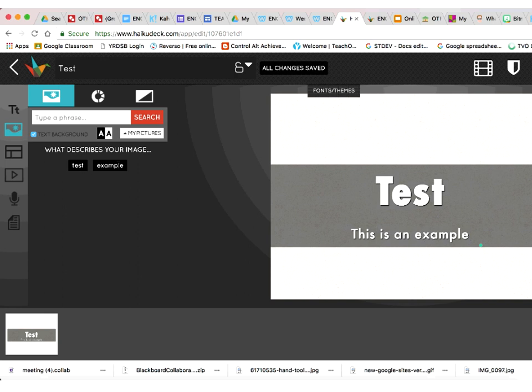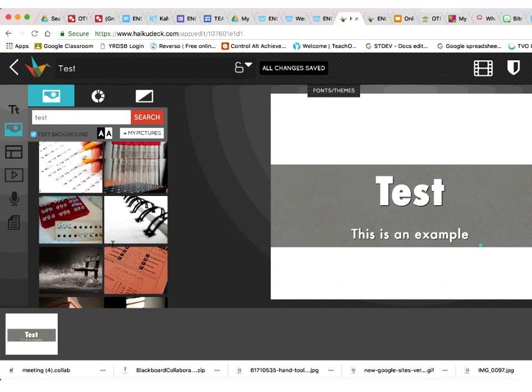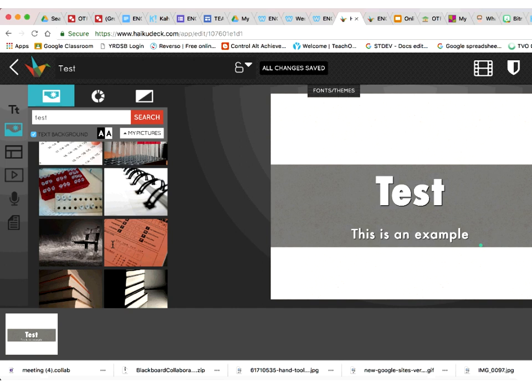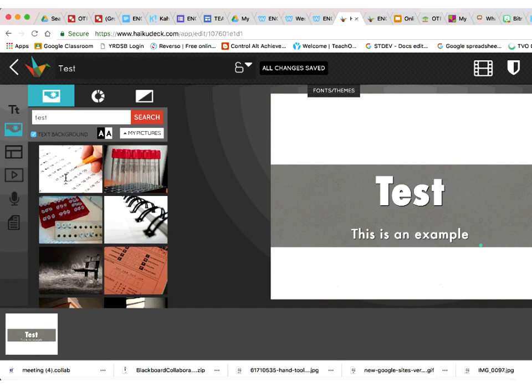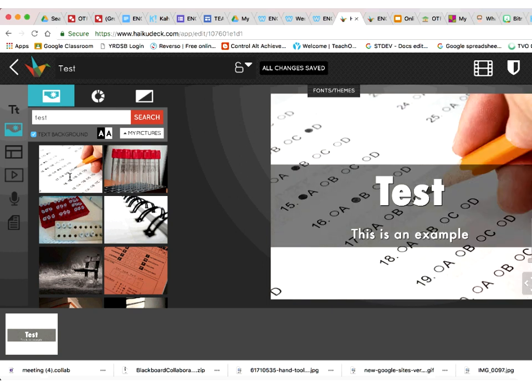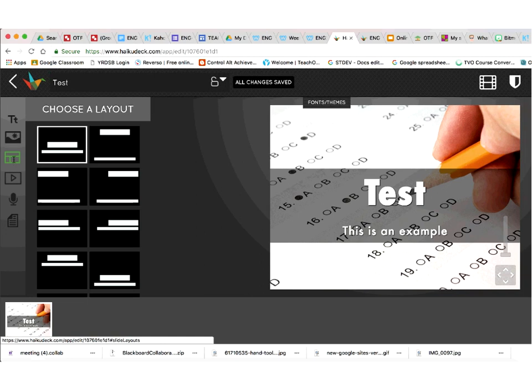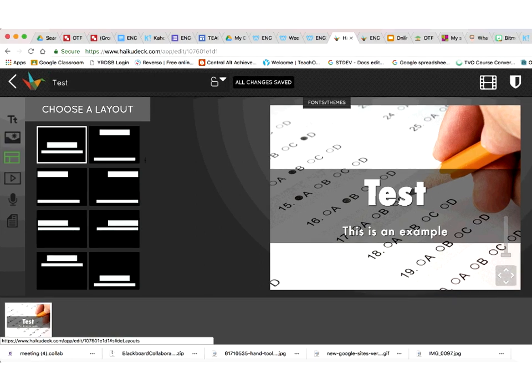So the first one on the left here is just for image. And what it does is it chooses words that it thinks are important from the text that you wrote. So it's got here test, an example, and I click on one, and then it comes up with a bunch of images that are related to testing. So if I like this one here, I can choose it, and it's added it to the Haiku Deck. I'm just going to change the size right here a little bit.